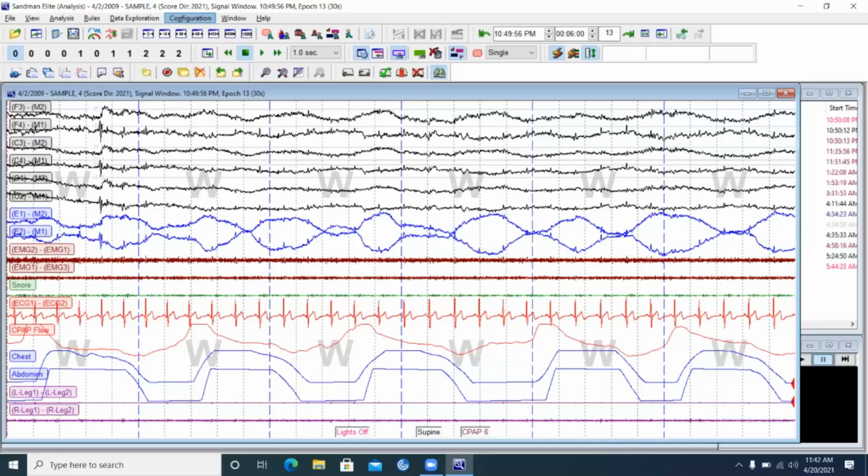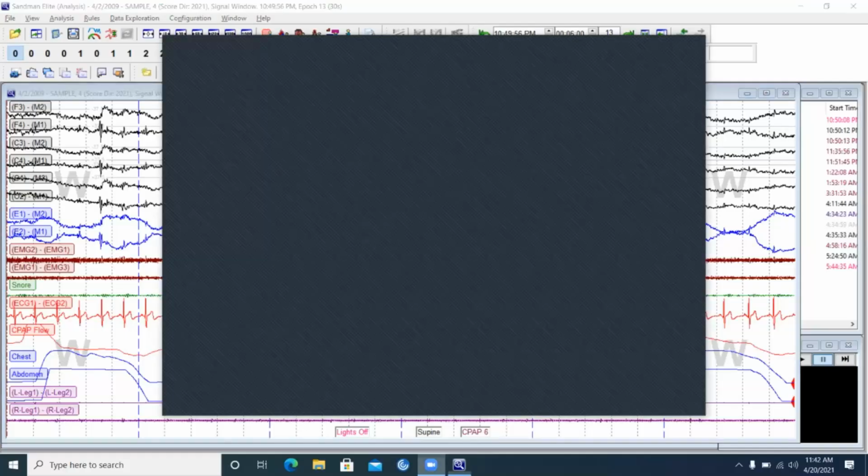I'm going to let you guys do the lab activity on this lab. We talked about signal pathway, gain, sensitivity, and filter settings. Let's jump to page 2 of this lab. So gain and sensitivity all refer to the height of a wave.